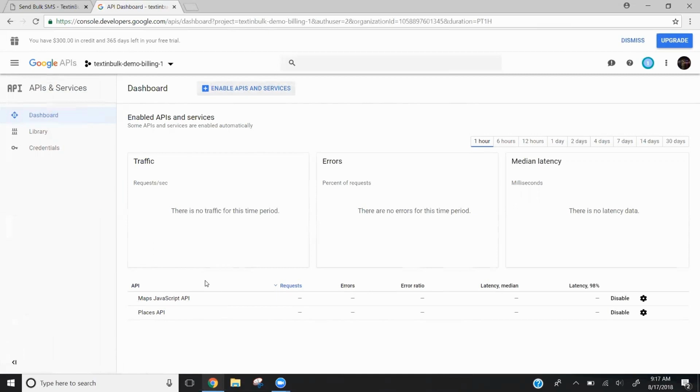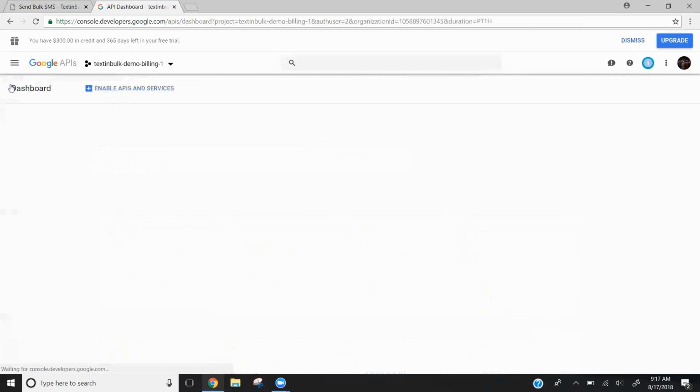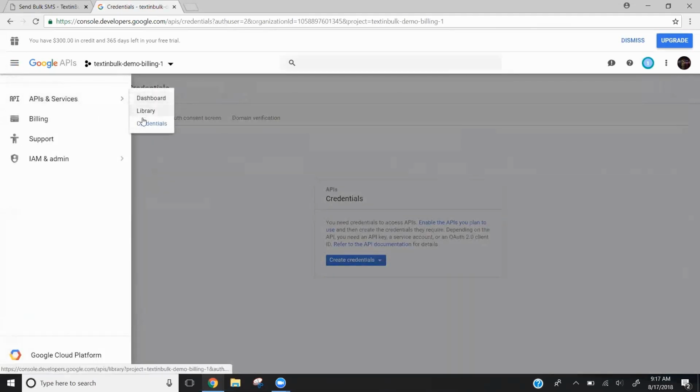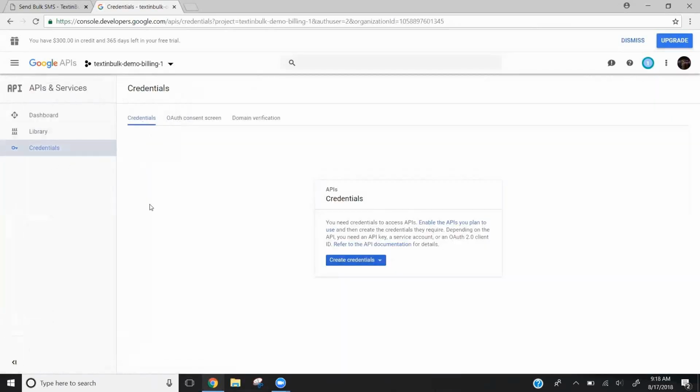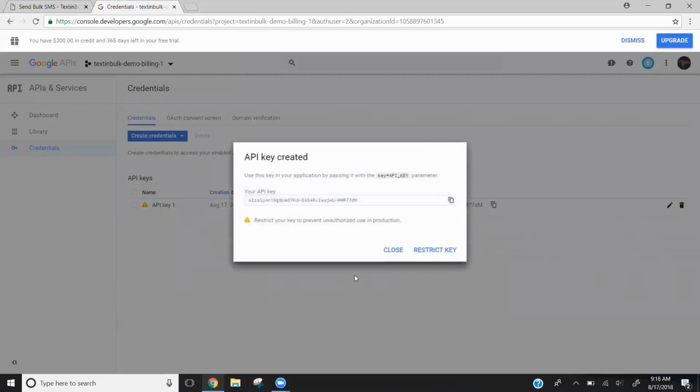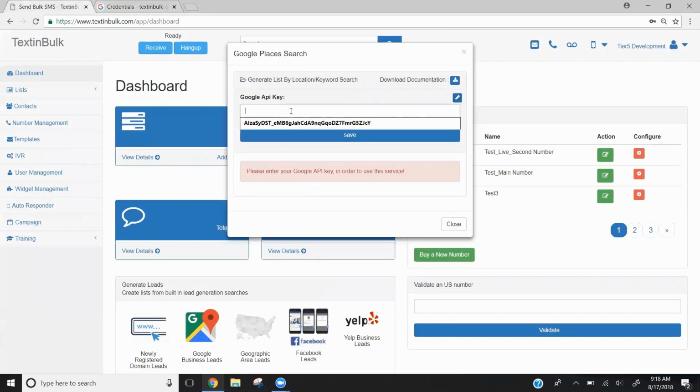Okay, so now the second step is to get your actual credentials, which is get your API key, right? So I'm going to show you again credentials. So API services and credentials. Okay, so I'm going to click on create credentials and API key. So this is now actually creating my API key and I got my API key right now. So here is my API key. So I'm going to copy it and I'm going to paste it, but I'm not going to save it because I haven't enabled the billing yet.